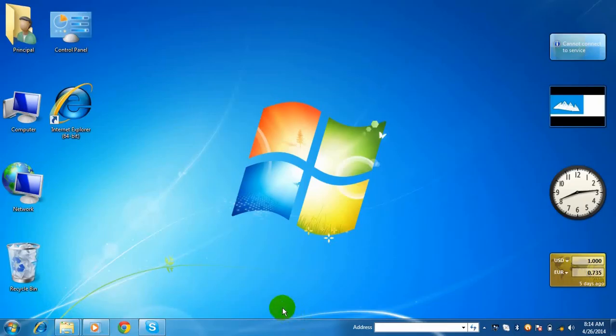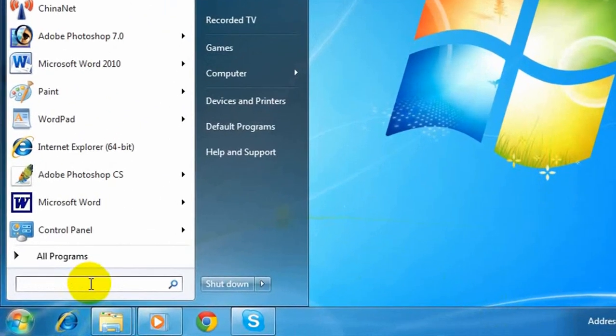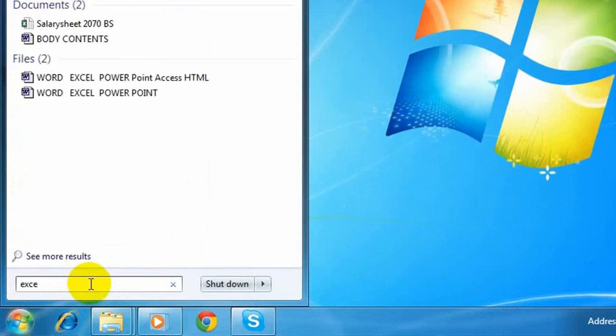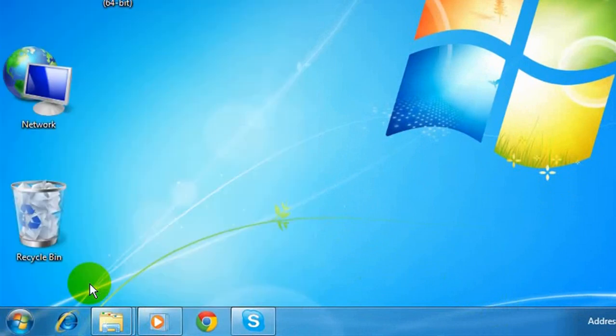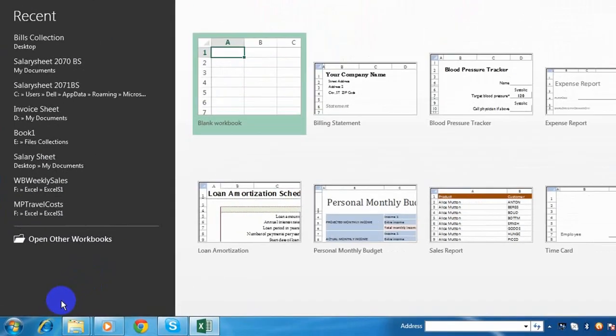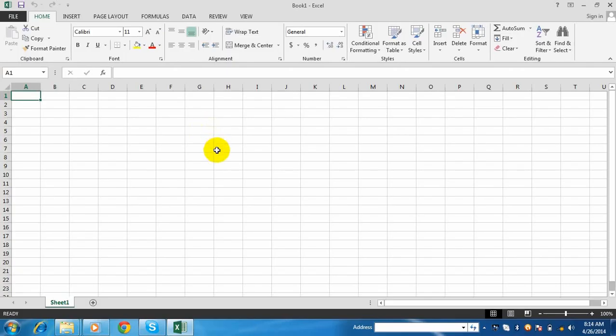Let's start an Excel workbook. Click on the Start button. Insert program and files type Excel. It is an application file name of Microsoft Excel. Press enter. Now Microsoft Excel is being opened. This is the Microsoft Excel welcome window. Now click on blank workbook. This is the Excel workbook, which is Sheet 1.